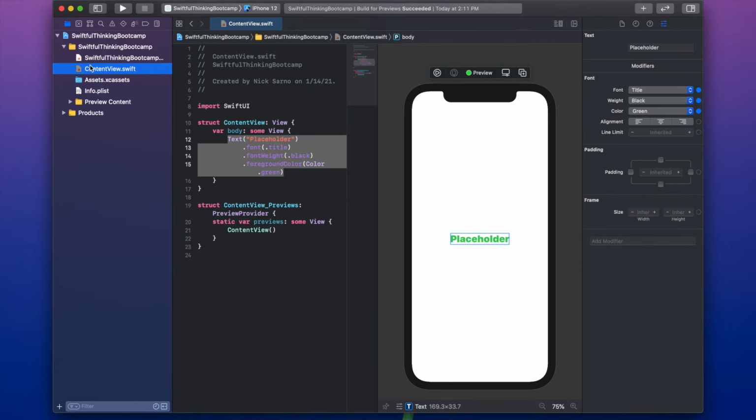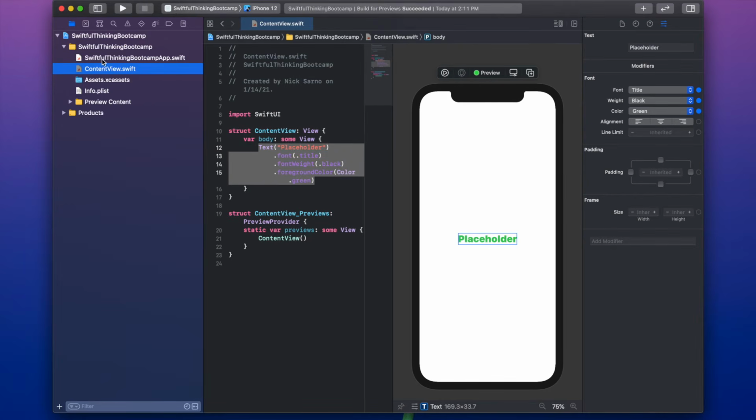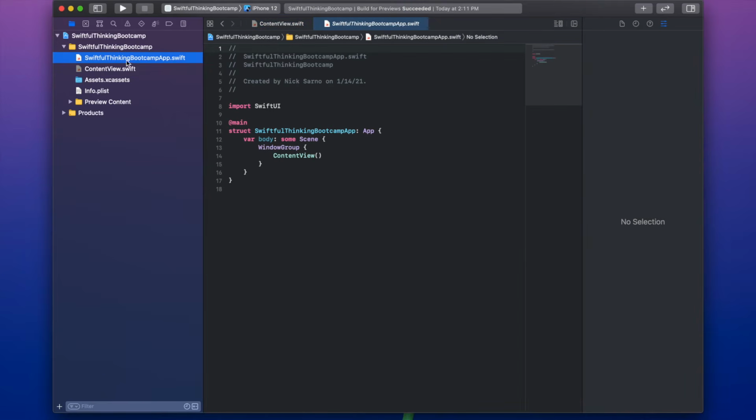So right now we just have a couple. And one of the other ones that it comes preloaded with is this one right here, which is the app.swift file. So it's the name of your app, app.swift. And let's click on that. And I quickly just want to show you that in this file, it has the @main tag.